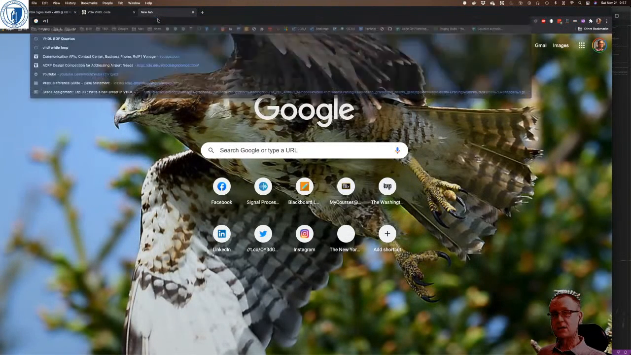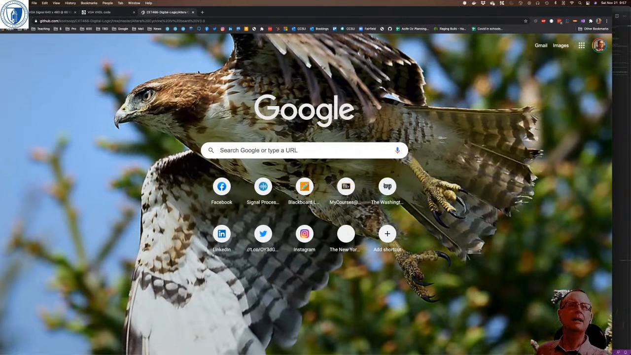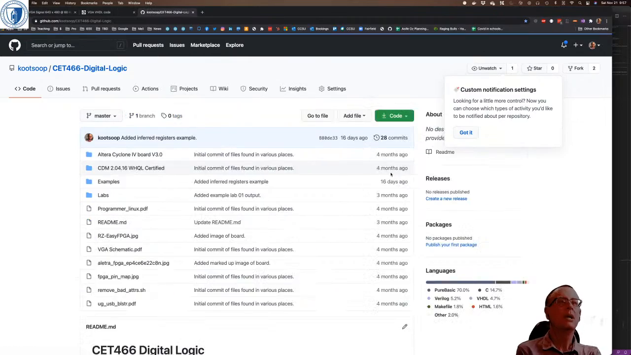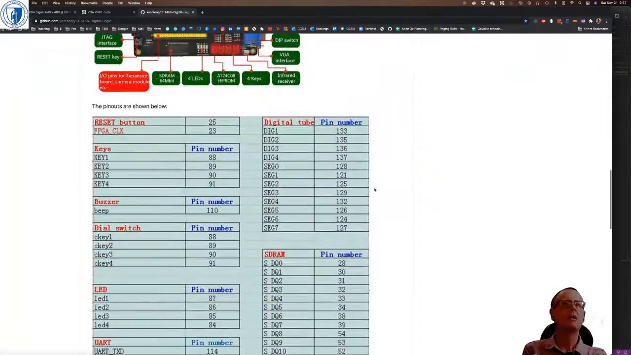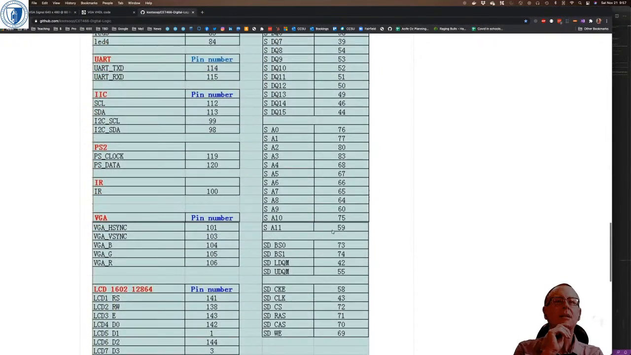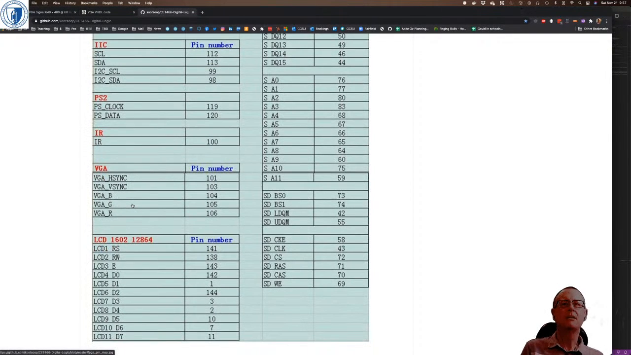Of course, we need to connect everything up appropriately, right? So we need to look up our pins, and here are the VGA connections that we need. Horizontal sync is pin 101, vertical sync is 103, red is 106, green is 105, and blue is 104.